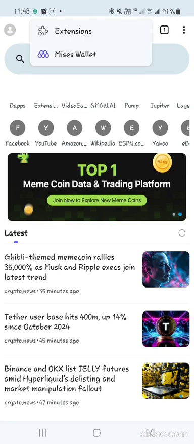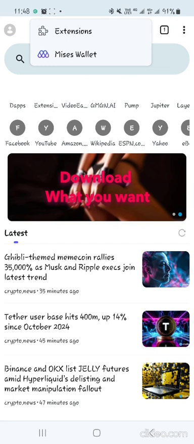So you can simply go here, click on that extension widget or ribbon, whatever they call it. Then click on extensions. It will take you to the extensions page where you see different extensions.